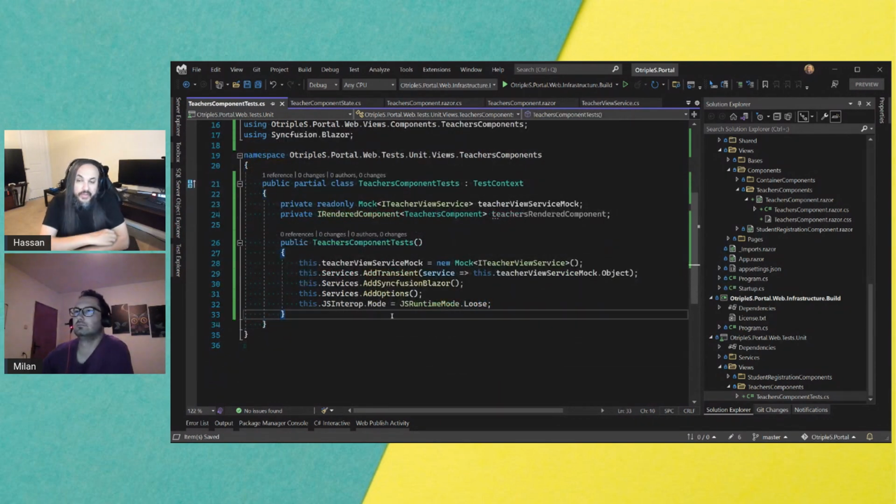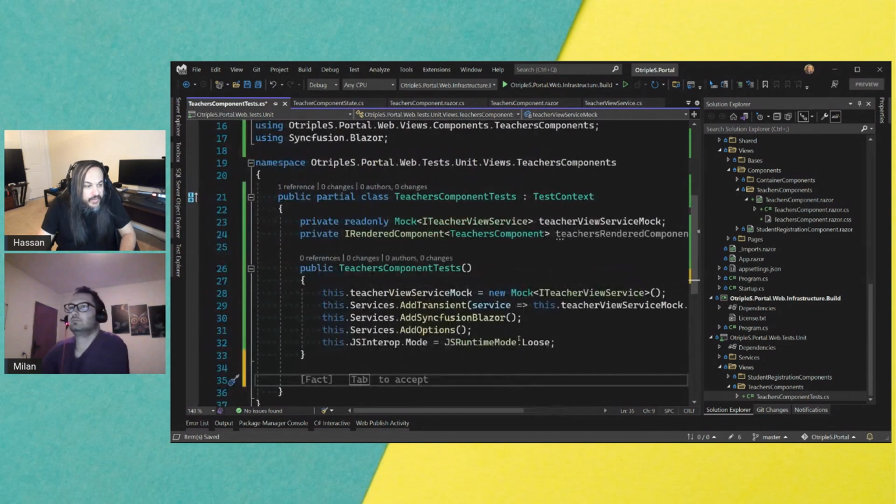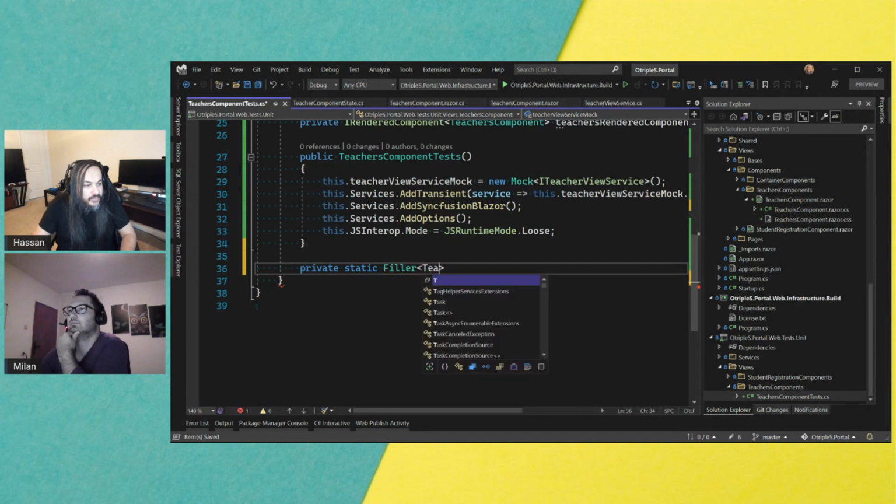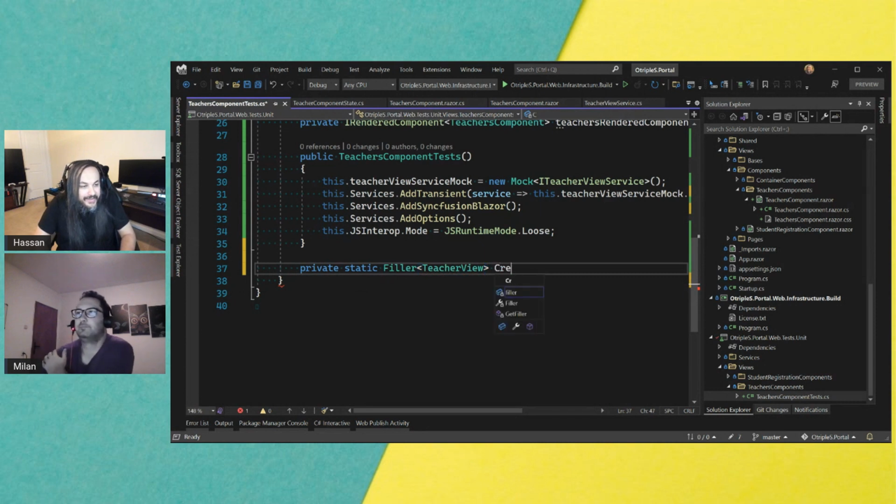Now, since I'm working with a grid, I need some sort of ability to generate random teacher views, so I know that they actually rendered on the screen. So let's go here and build a filler. I need a filler in here. So there's private static filler. And inside that filler, I'm going to pass in teacher view, like this. You're already familiar with that one. So this is the create teacher view filler.